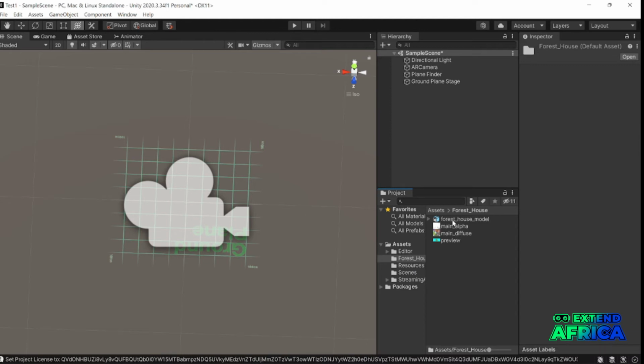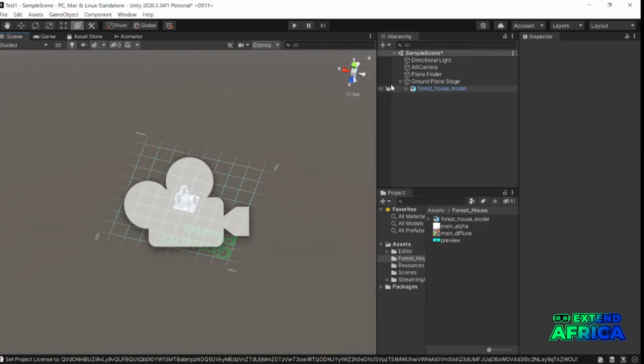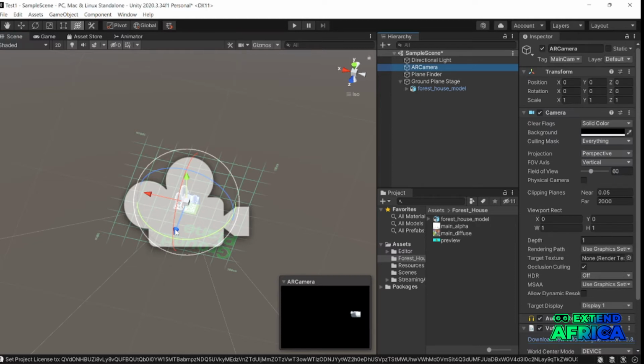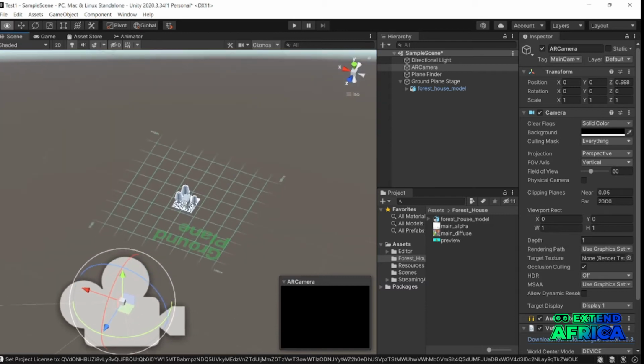So I have it in here. Just drag it on top of this ground plane stage. Once you drag it, you will see that you can see it in here. Let me take away this. Let me drag this camera away from here. Okay. You can see it in here.